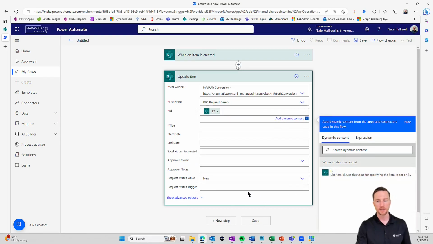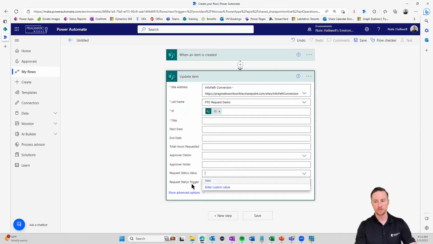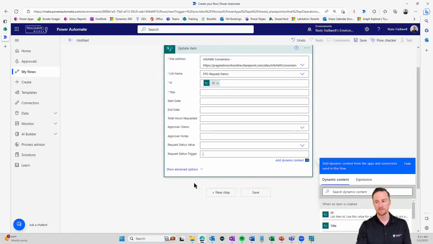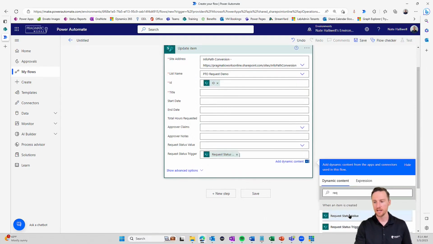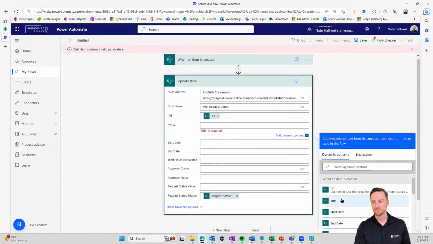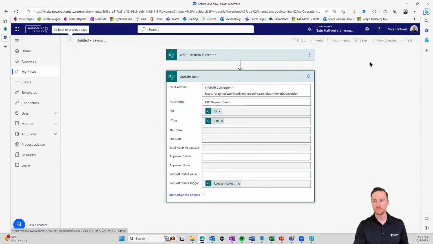And now what do we want to put in the request status trigger? Well, first of all, let's not update the request status value. We want to leave it as whatever it is at the time. It's going to be new, but now in the request status trigger, we'll use our dynamic content from when the item is created. We want to pull in the request status value so that it will always match. So let's test this flow out. These two flows, even though they're separate, are going to be working in conjunction with each other. Title is required, sorry about that. All right, we'll save this flow.